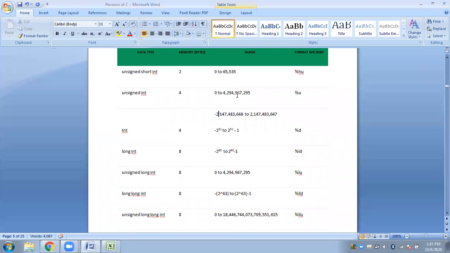In this case, you see this is unsigned, so we will not have the negative part. This will be simply 0. So it will be 0 to 2 to the power 32, since 4 bytes is 32 bits.